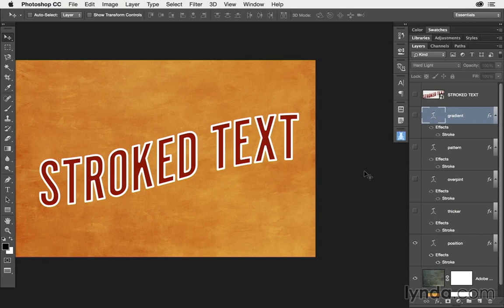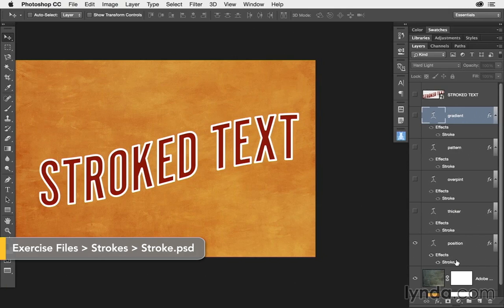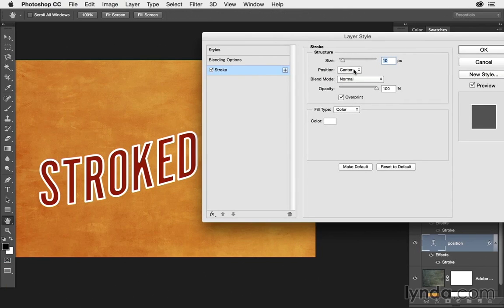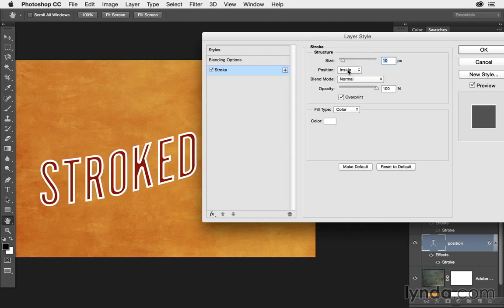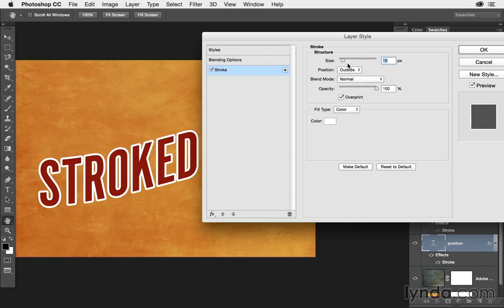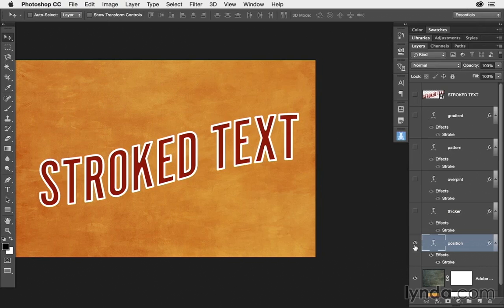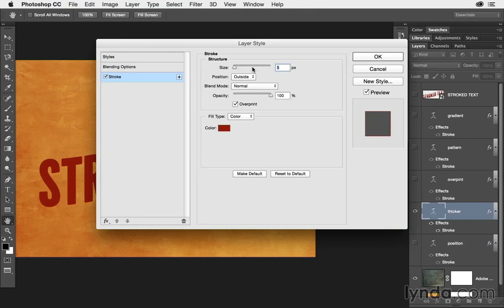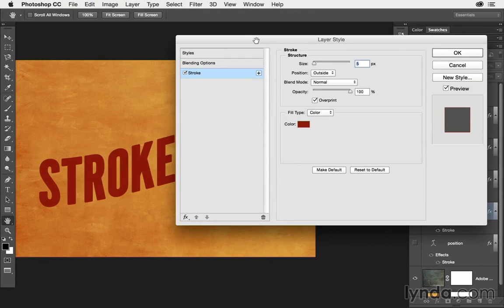Here are some examples of what we can do with a stroke layer effect. Let's look first at the position. So the position can be center, inside, or outside. If you're positioning the stroke on the outside and make the color the same as the color of the type, you can use it to fatten up your type.